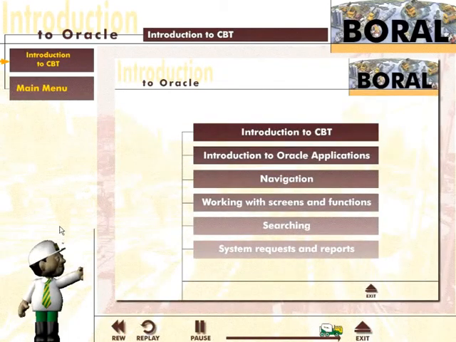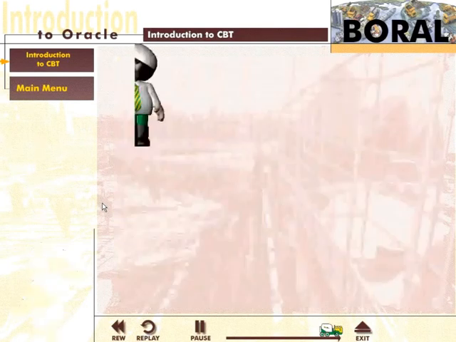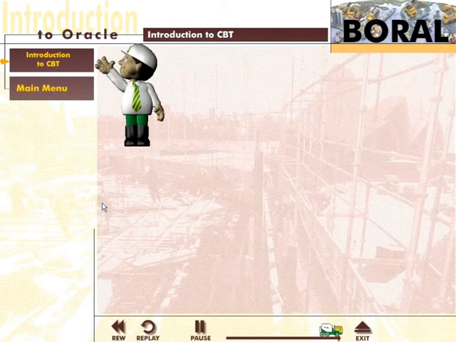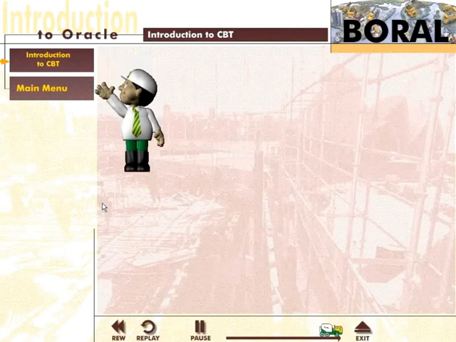This is the main menu showing the topics covered in this CBT. This area displays the current menu or submenu and how far you have advanced through the CBT. Ticks in the option boxes indicate a completed topic. Each topic is examined in order. You can repeat topics as often as you wish.